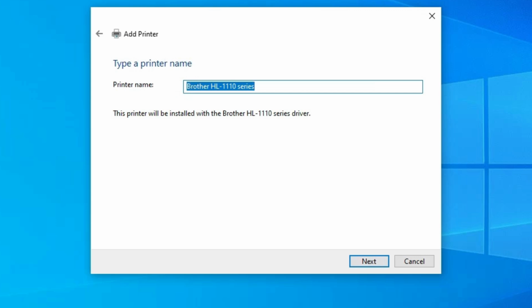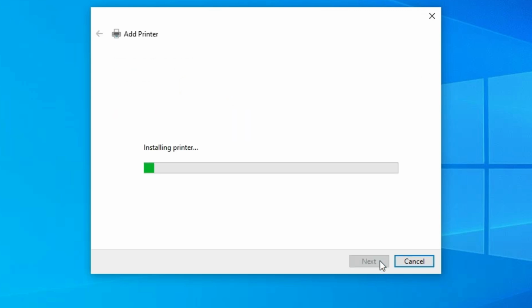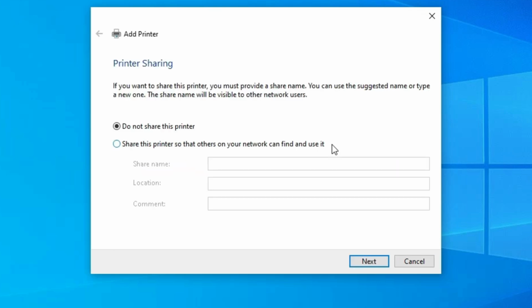Give any name that you like. I go with the same name, Brother HL1110 series, and click on next. It installs your printer in a few seconds, so be patient and wait a few seconds to properly install this printer on your PC or laptop.